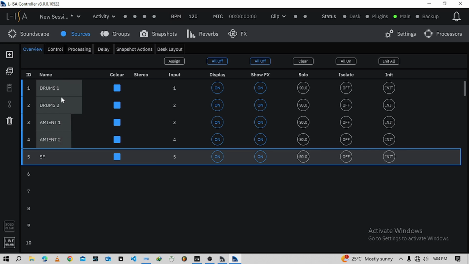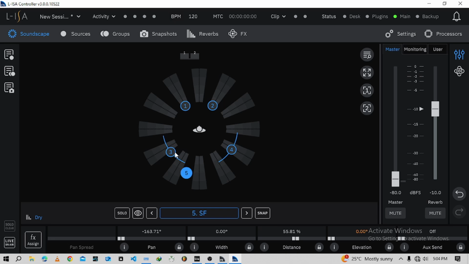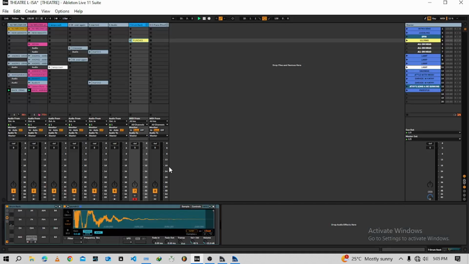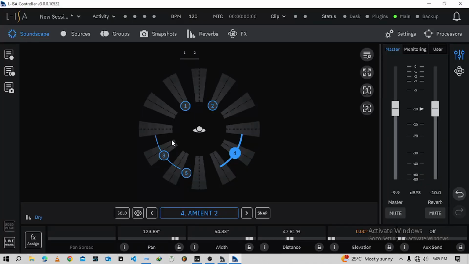As you can see, drums 1 and 2 is working, ambient is working, and our faders are moving up. So one thing I like to do with this is test out how wide I can go with that. Couple of things I wanted to mention.